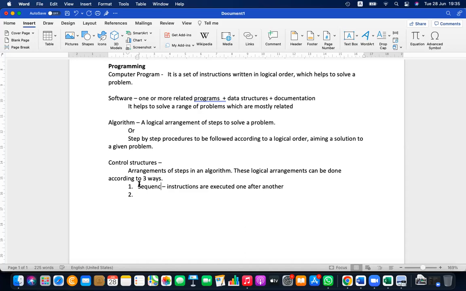The second one is selection. In selection, the instruction flow is selected based on a condition, one from the given set of alternative paths is selected.